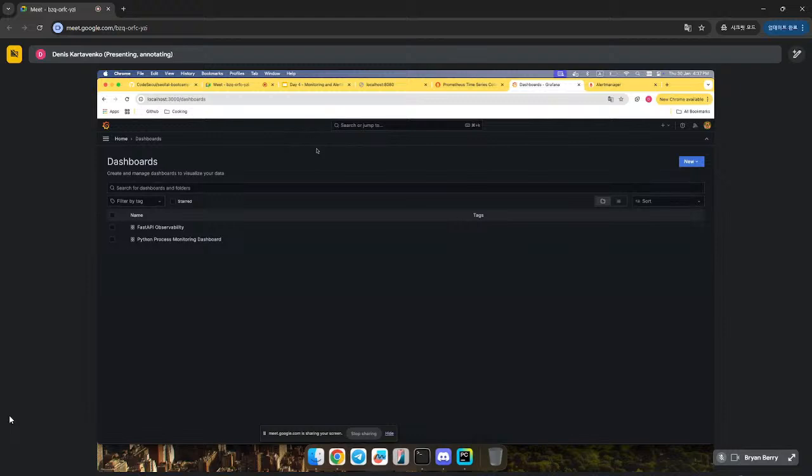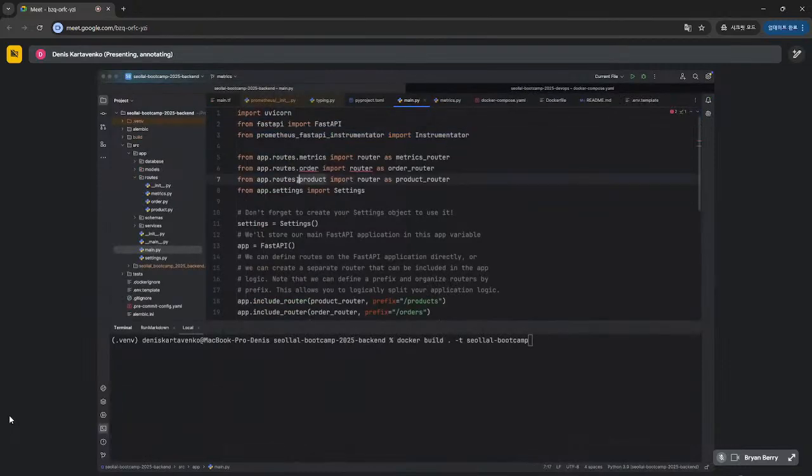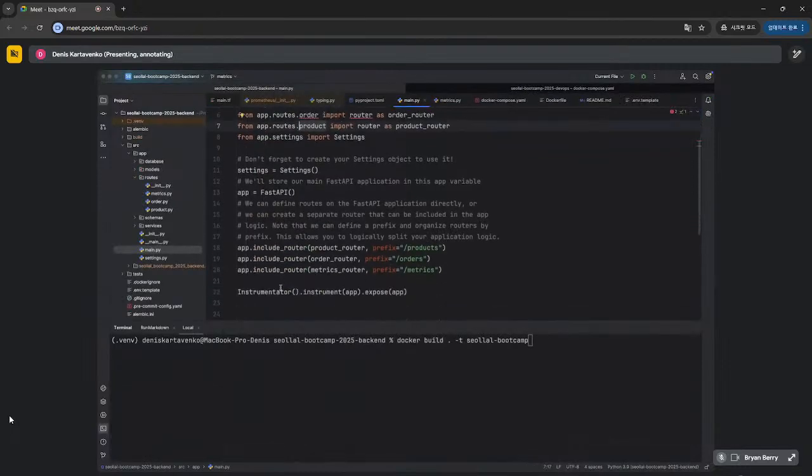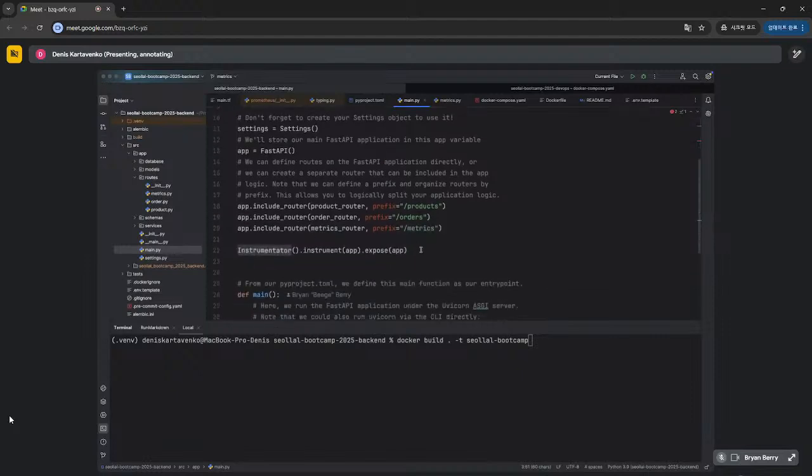Let's summarize what generally happens. So we used Prometheus FastAPI Instrumentator. It's one of the libraries for instrumenting your FastAPI server. As I mentioned in the presentation, there could be different libraries for each language.